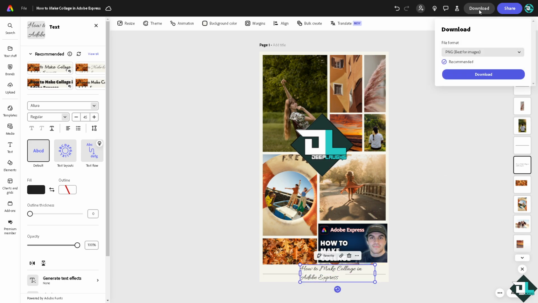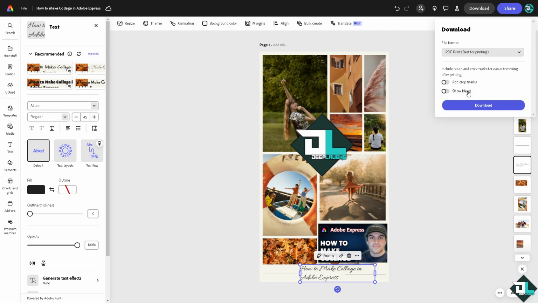If you want to make or download a copy of this amazing collage that you have created here in Adobe Express, you can choose the following formats: PNG, JPEG, or also PDF print, which is best for printing. You can add crop marks, show bleed, and a lot more.